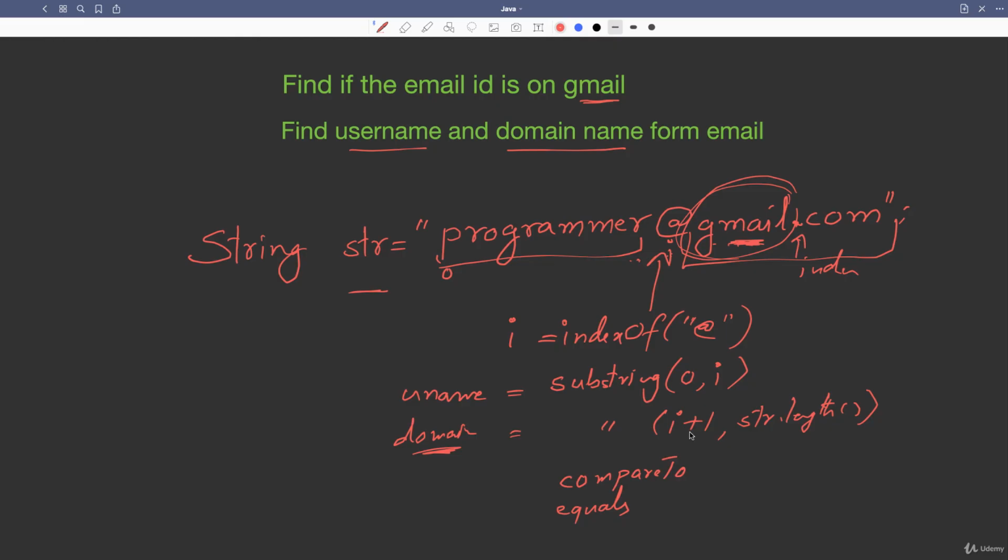So I have given sufficient idea for finding out all these things, solving this challenge. Now you can try it at least, pause the video and try it. Otherwise you can continue watching, I will be writing the code.